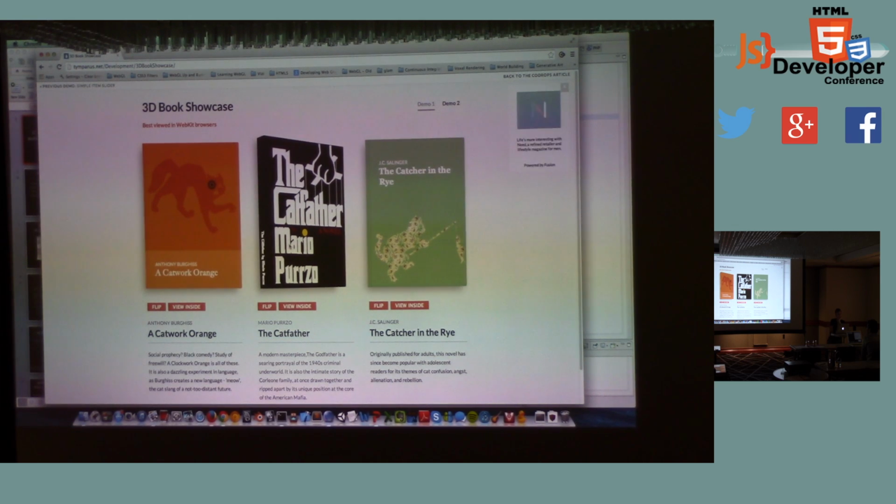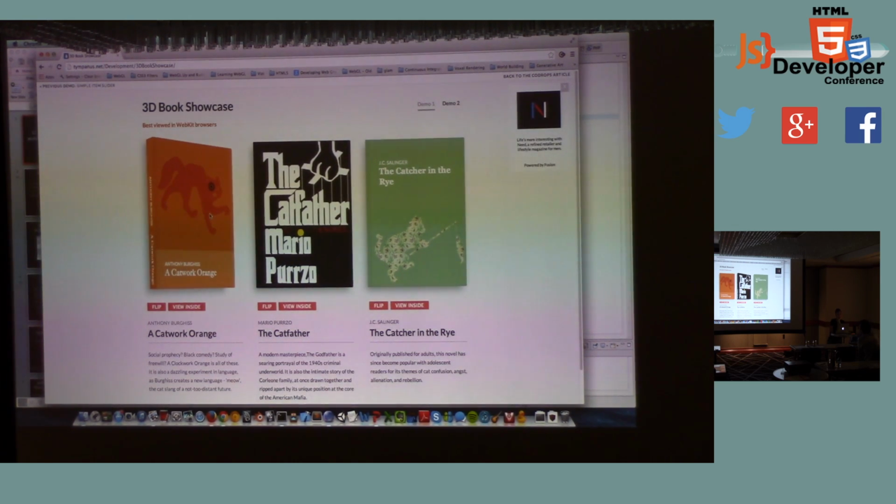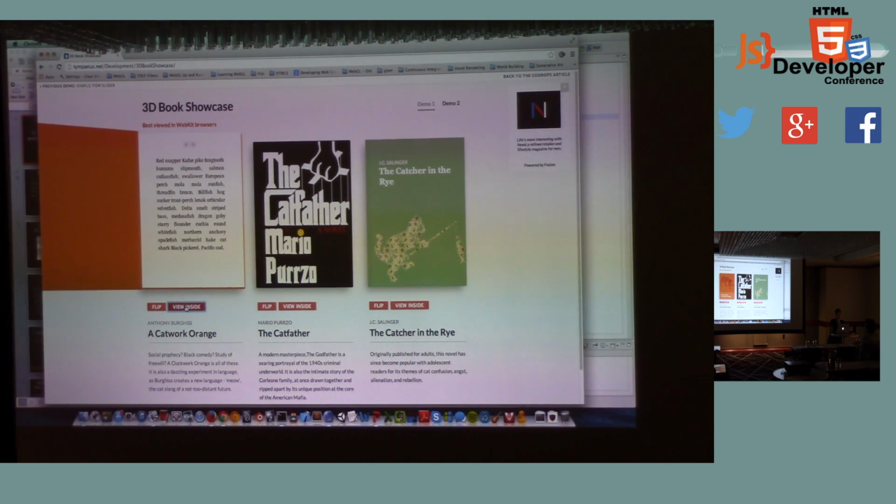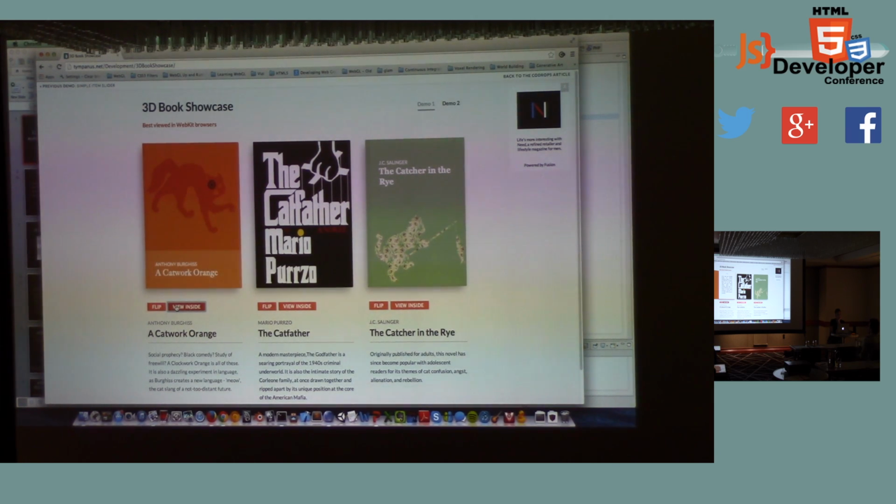This is CSS 3D transforms. There's no WebGL in it. You can see the spine of the books. That's really cool. Flip it around to the back. You can look inside it and turn the pages. Well, flip the pages. So that was all done with no WebGL. And every element we're looking at is a div.